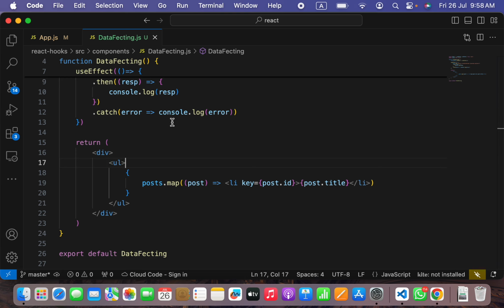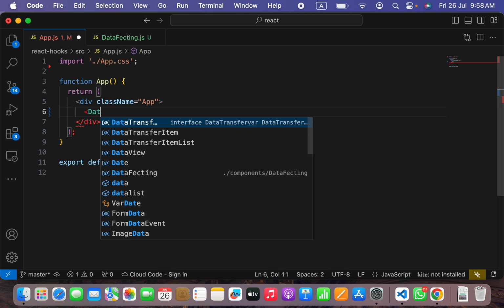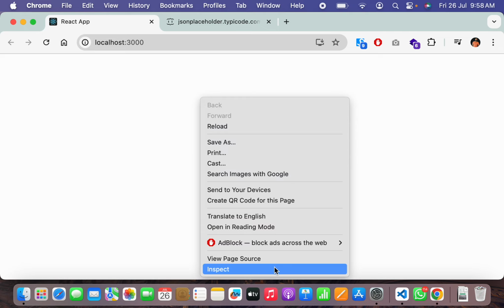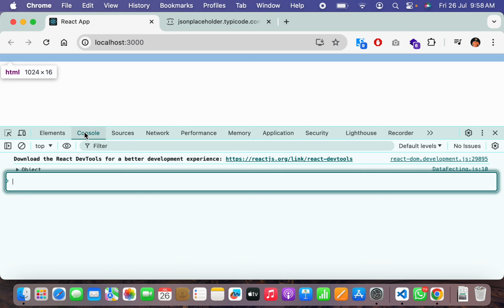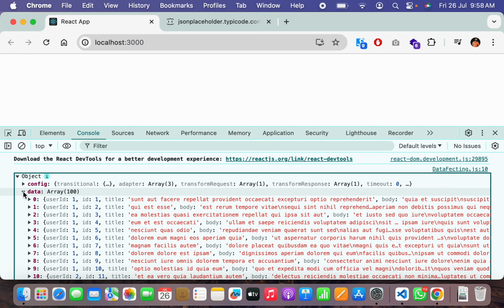Let me go to the browser. First of all, let me import that component, called data fetching component, into my app.js. So let me go to my browser. Let me hit reload. You guys can see there is nothing inside my browser. Let me do inspect. Go to console. You guys can see I am receiving the data inside the log variable.